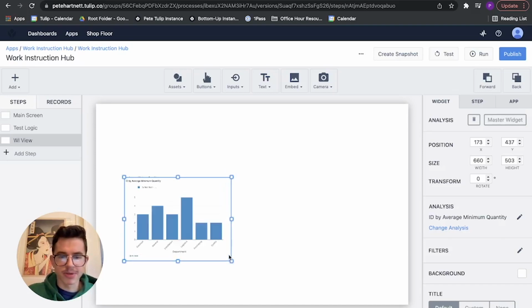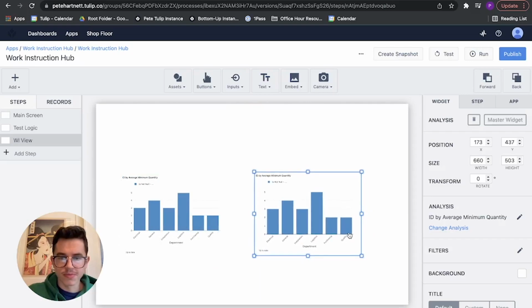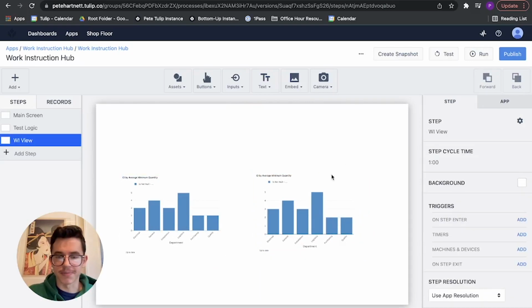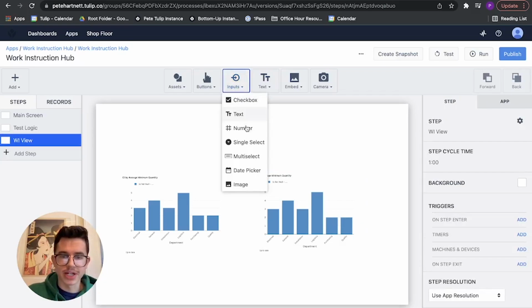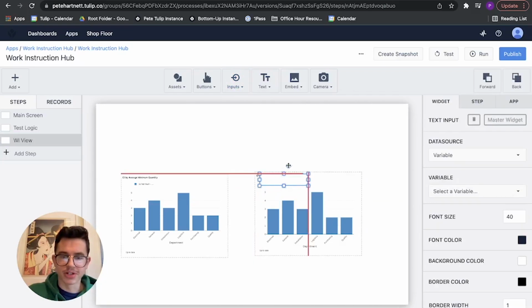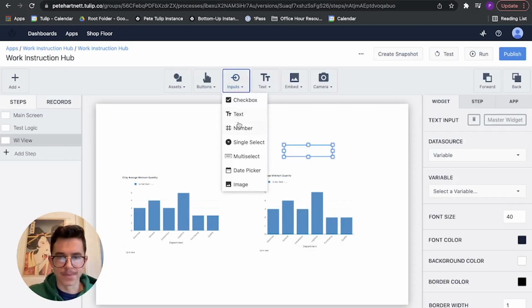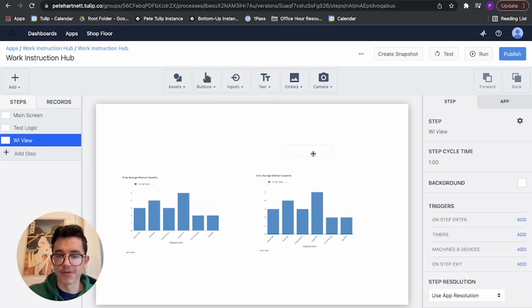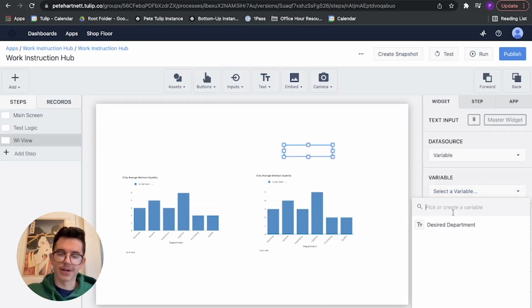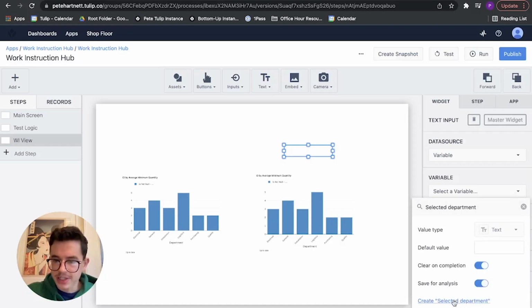We can just go ahead and copy and paste this, and we want to make a version of this that's dynamic. So we can add an input so they can fill in their department. You could also use something like a multi-select. Any of these different input types, a multi-select would be a pretty decent use case. For that input, we need to tie it to a variable, and we'll make a variable called selected department, and it'll be text, and we'll create that.